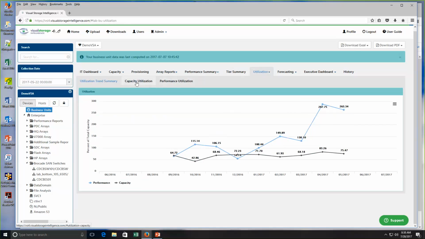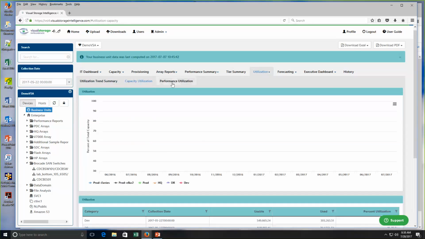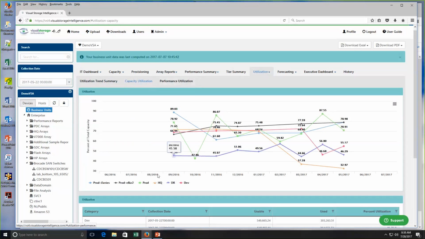But we allow 100% of everything on this line is customer configurable. Capacity, utilization, and then performance. So you get one level deeper. So I can see how's my development capacity versus my DR headquarters. In this particular case, these are the business units that we assign for our demo account.